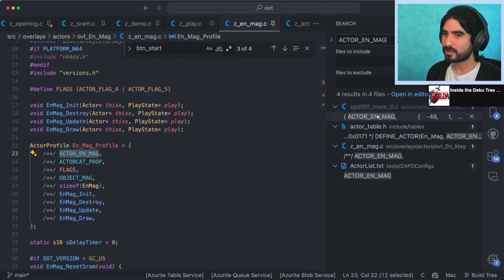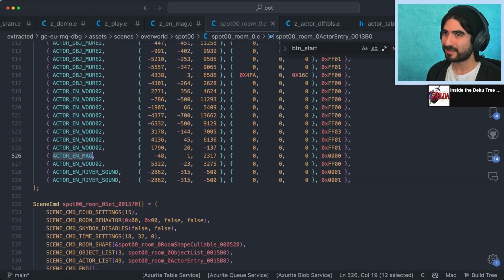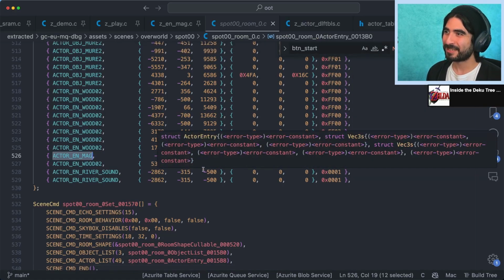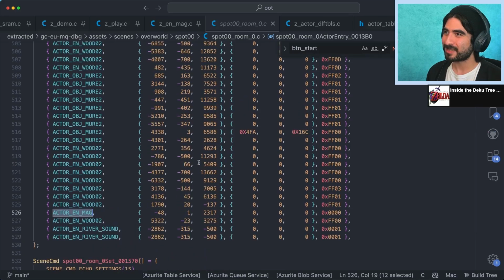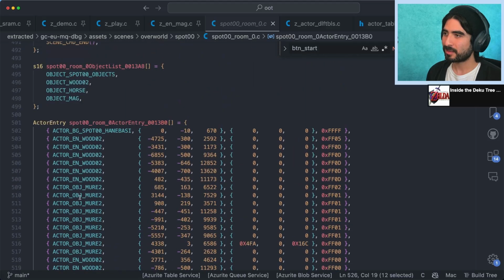Okay. Spot 00, room 0. Is that what I think it is? Is this how we define it? Did we already find it? Okay, this is in the extracted assets. Actor entry.